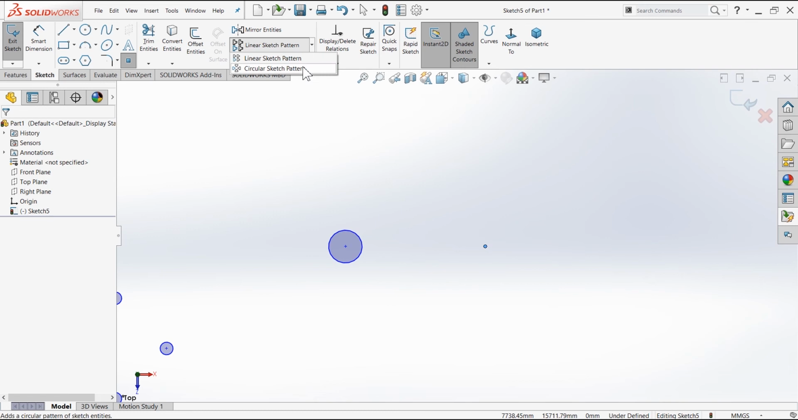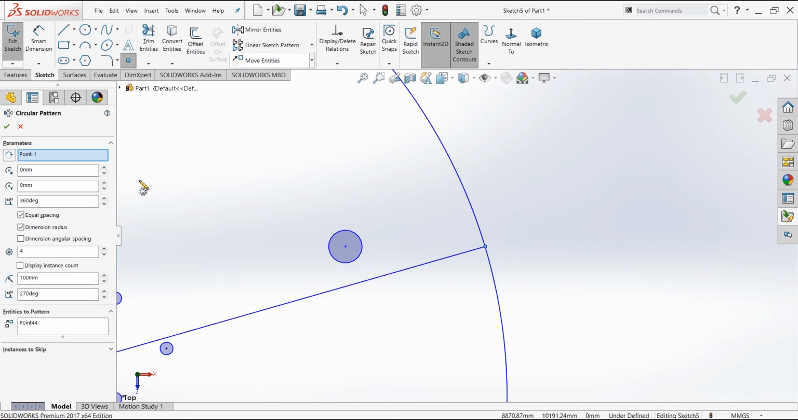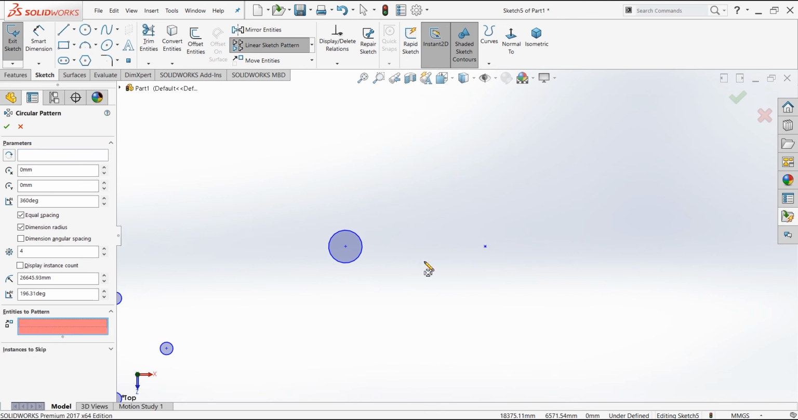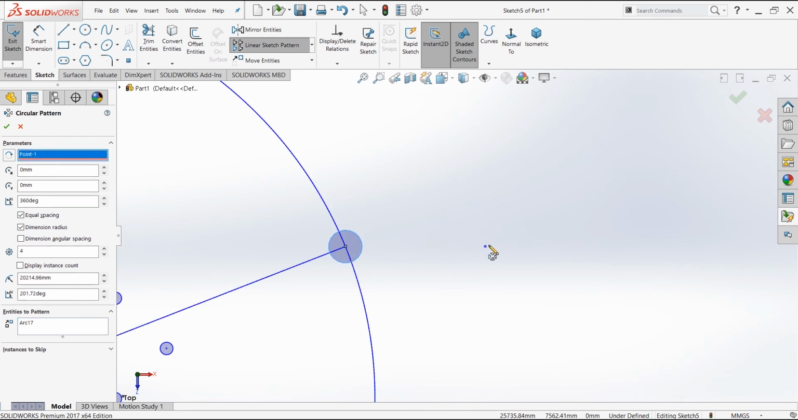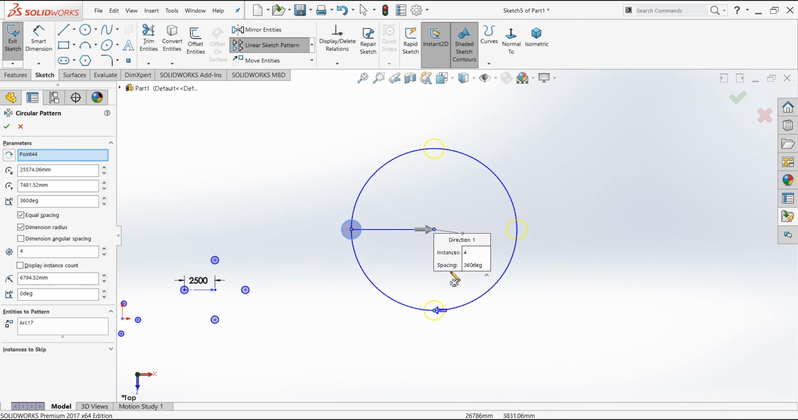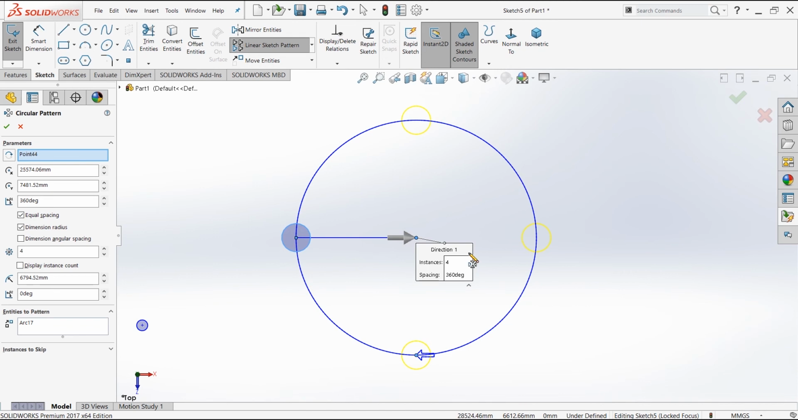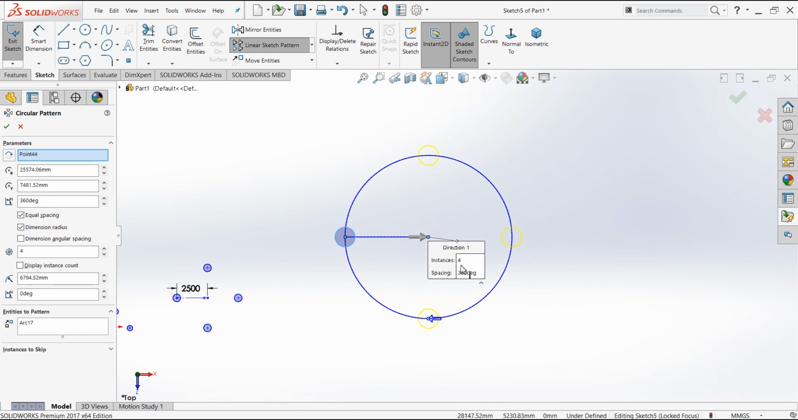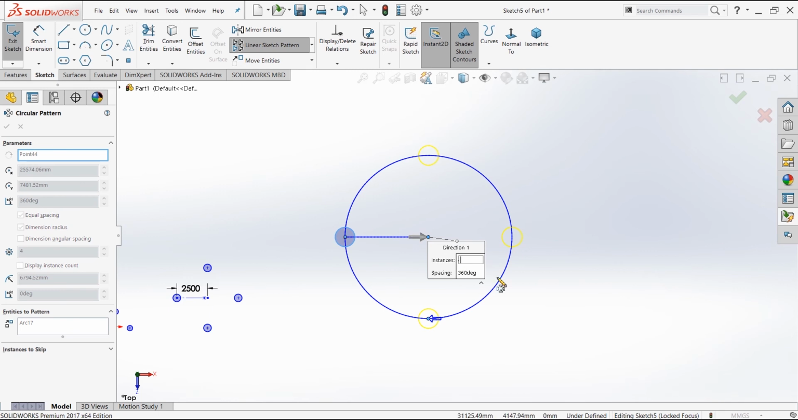Now select circular sketch pattern again, and clear the selection, because by default it is going to the origin. Here, for entities to pattern I'm selecting, by default it is going to point 1. So select here and select the point here. You can follow how I am doing this in the video, so you do not have any problem. And by the way, instead of changing there, you can even change it here also. Let me change it to 5.